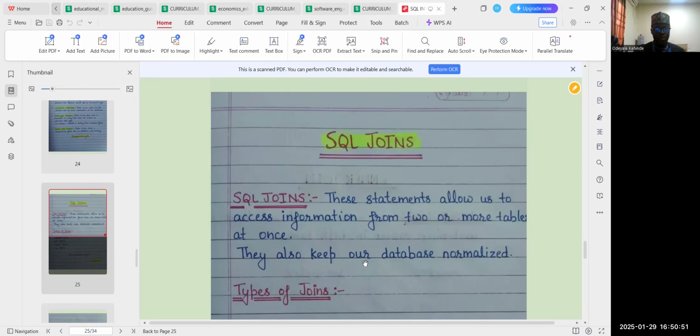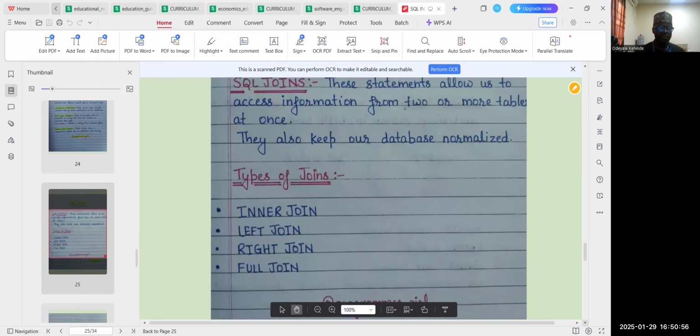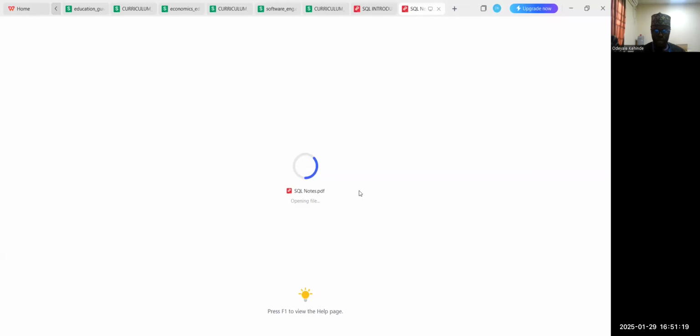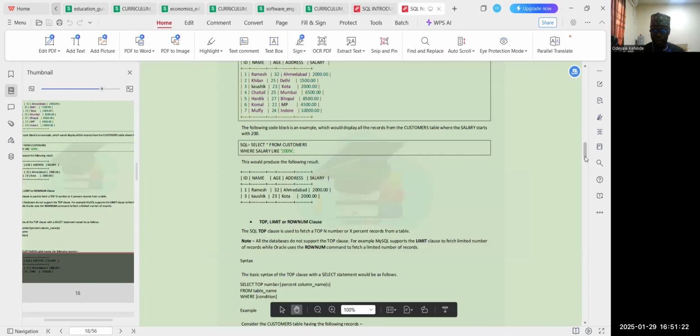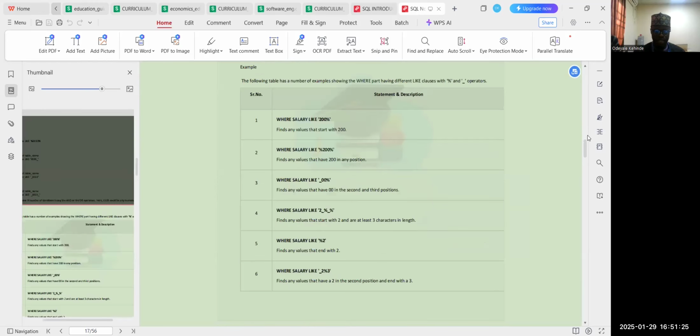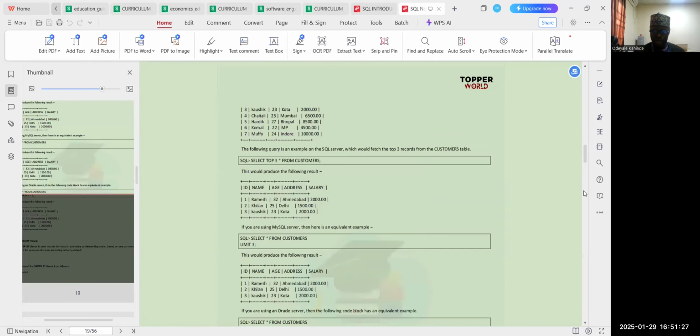This also helps keep our database normalized. We have different types of join: inner join, left join, right join, and full join. Although we also have some other types. So let me check these notes. I think this one categorizes SQL join in a better way.